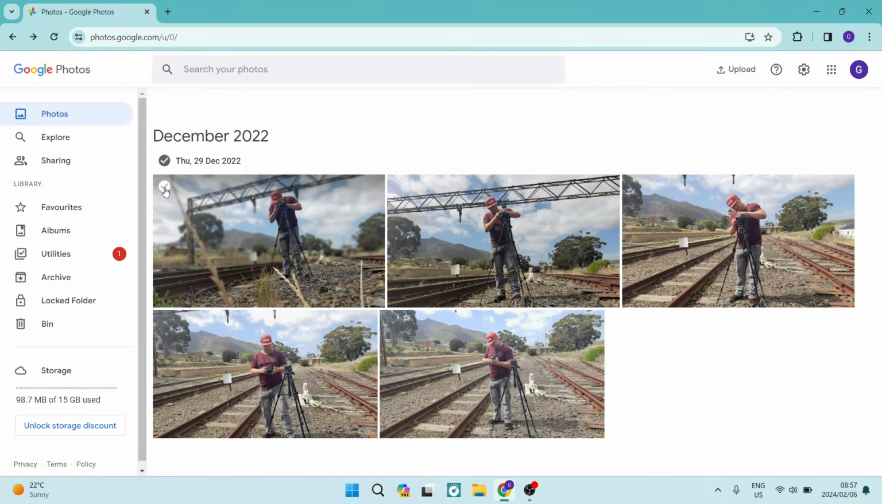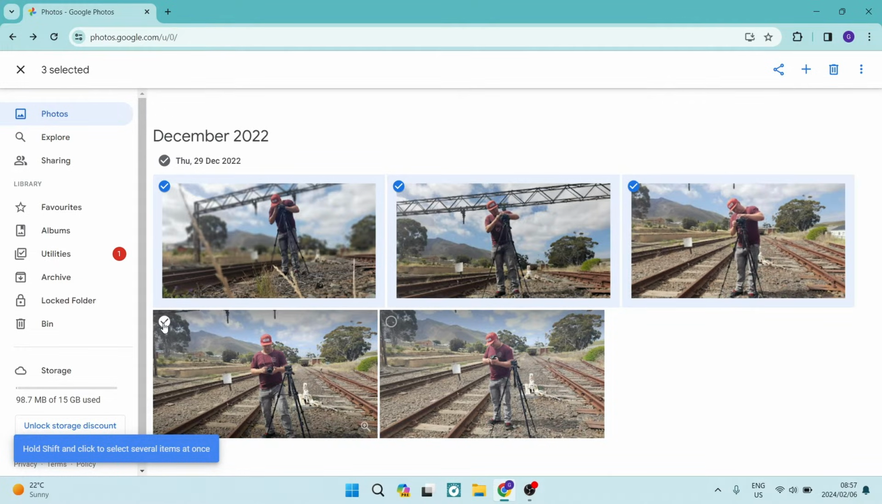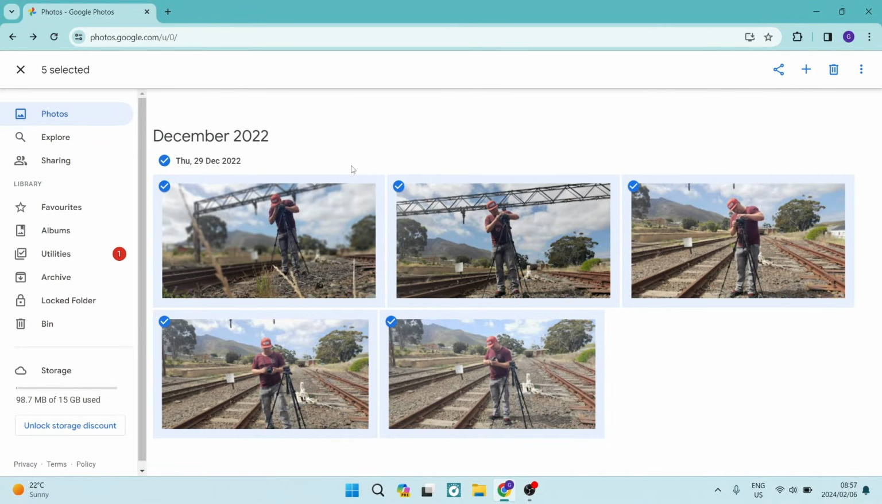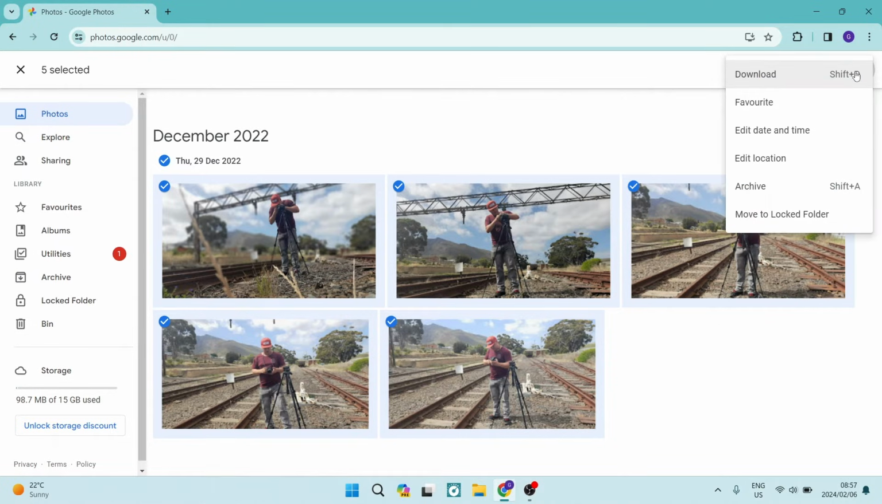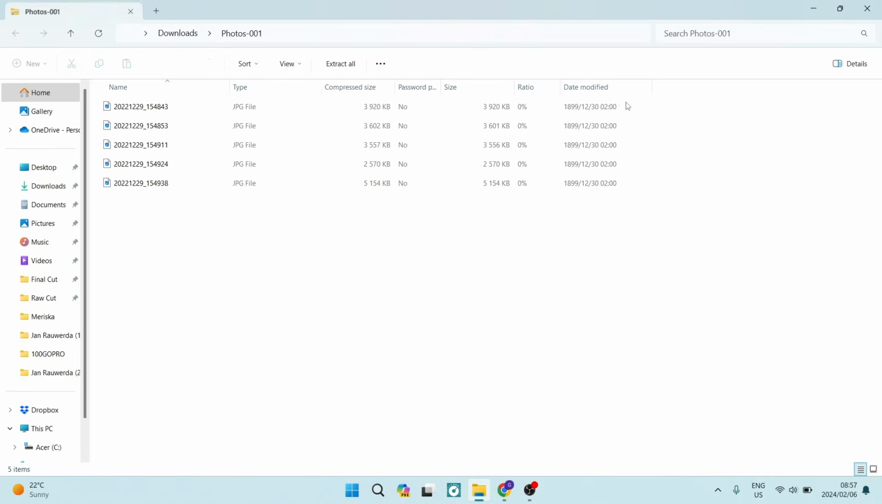You're going to now go ahead and select the appropriate photographs that you would like to transfer to a flash drive. And you're going to go up to the top of the page. On the right hand side, there are three dots. You're going to tap on that and you're going to tap on download. Once they've been downloaded, you can see over here that it has created a zip file with these photographs in.